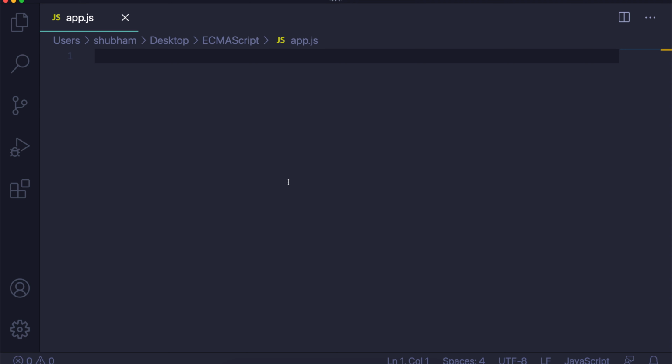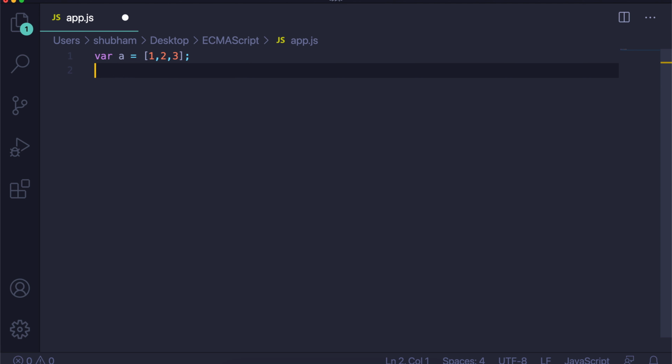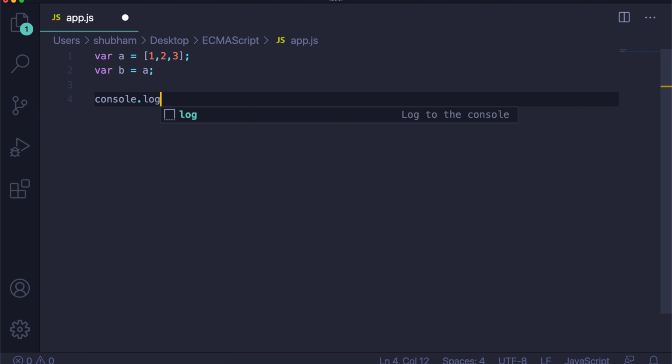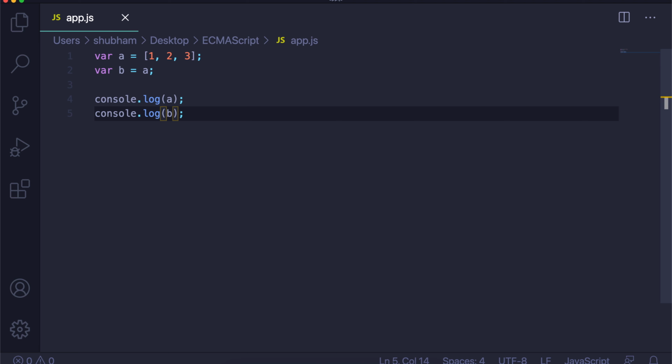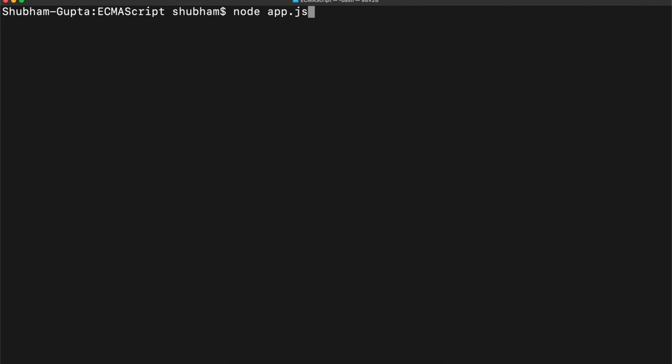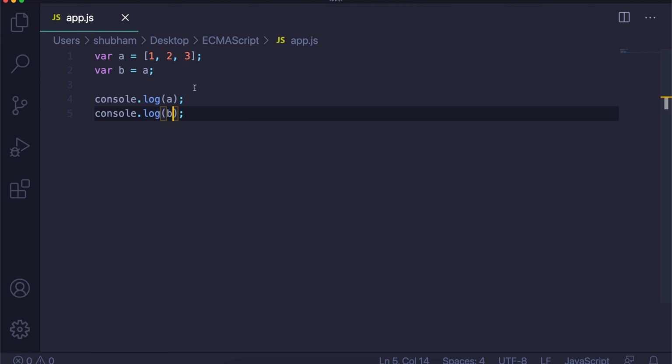So let's suppose we have an array a, with the values 1, 2, 3, and we have another array, b equals a. And if we want to print these two arrays, let's check out the execution. So we have these two arrays. Writing b equals a doesn't mean that we have created another copy of the a array. This is just a reference copy.